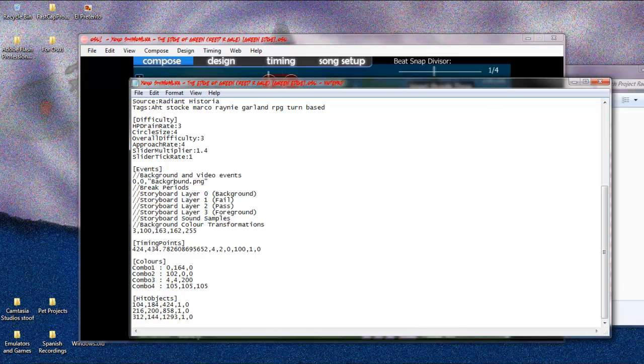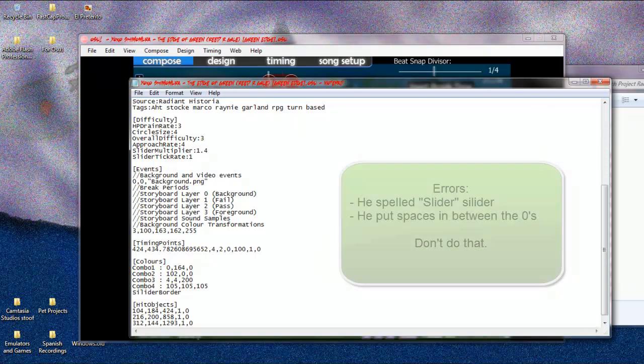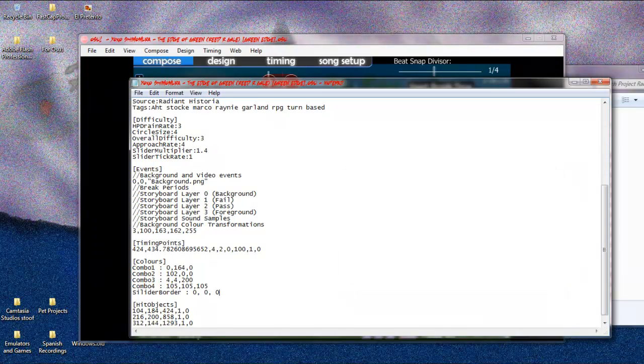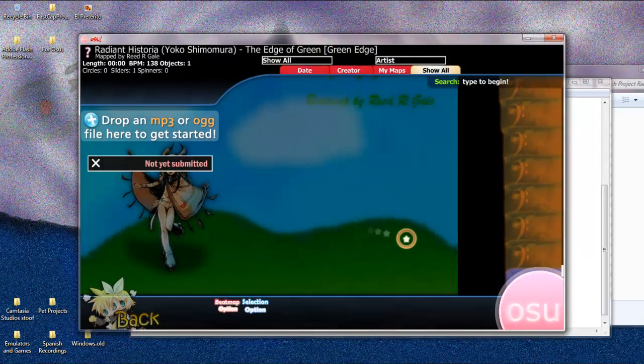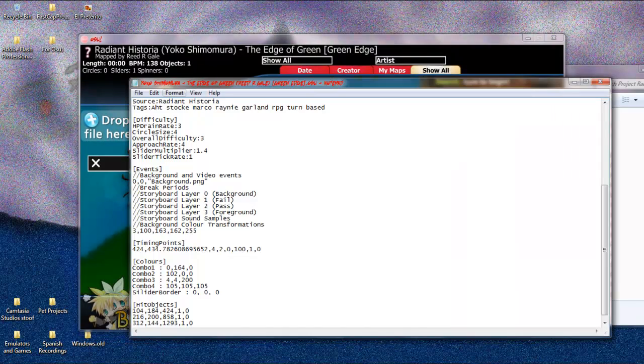However, colors. Now, you won't see this one on here, but you can add this one on. Slider border. Make sure that you have the cap there. That's important. Colon, 0, comma, 0, comma, 0. And then, file. Is it? Yep, I'm sure. Now, Control-S.